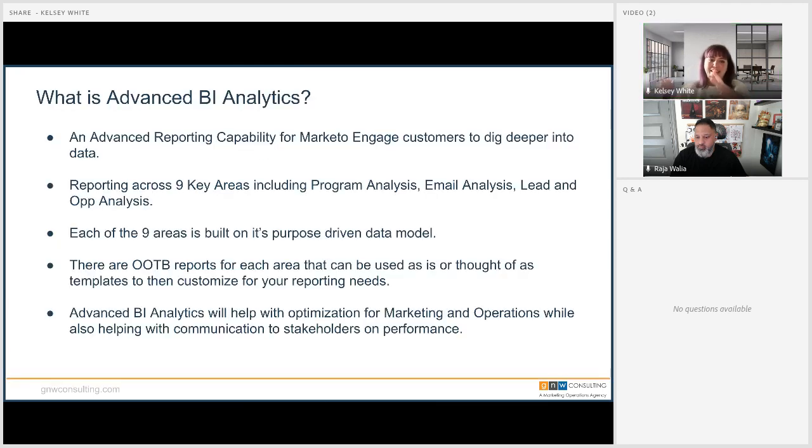So what is advanced BI analytics? I think first and foremost, this has had many names in the past through Marketo and Adobe, maybe formerly known as Revenue Explorer, RCE, Advanced Report Builder. So I'm sure you all are familiar with its former identities in one way or another. But essentially, Advanced BI Analytics is an advanced reporting capability for Marketo Engage customers to dig deeper into their data. You're reporting across 9 key areas, including program analysis, email analysis, lead and opportunity analysis.